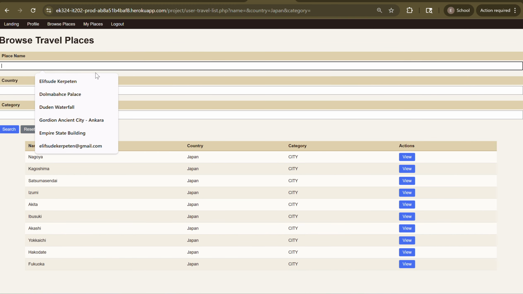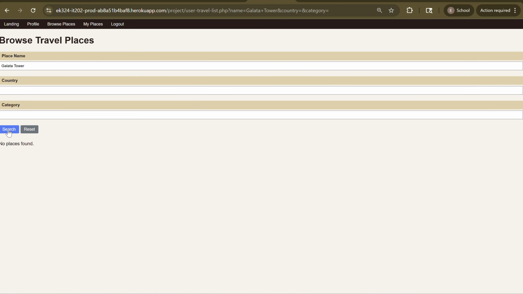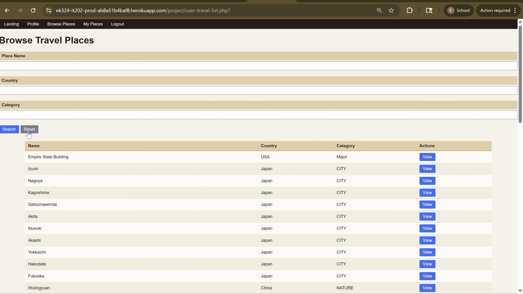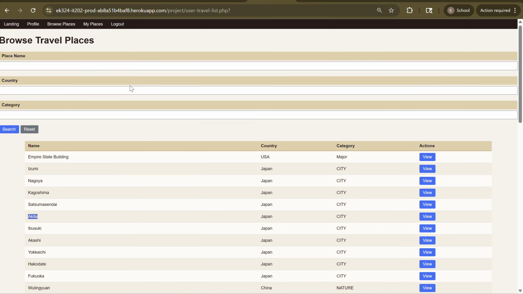Let's say Galata Tower. I'm not sure if this is gonna come up, to be honest. I'm not sure if the API has this. It doesn't. And then what can we say? And by the way, reset button also. Let's say this place.